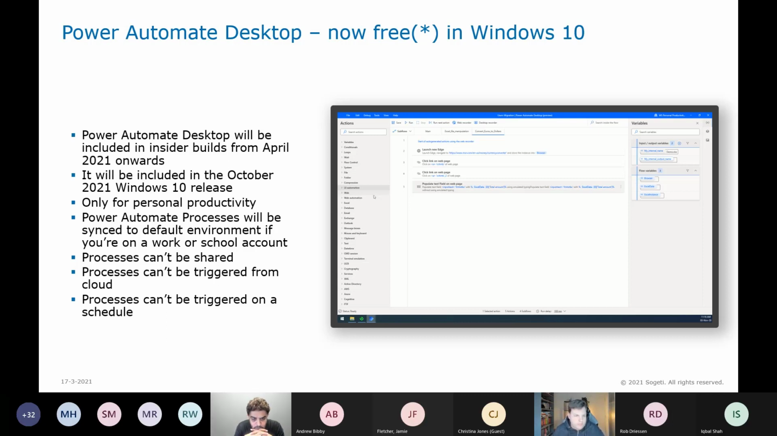So it will still be saved to the cloud, but it will only be available to you, and you won't be able to share it with other people. So it's really something for personal productivity. One other limitation for the free version of Power Automate Desktop in Windows 10 is that you can't trigger the processes that you create from the cloud. You still need a license for that. So you can upgrade your license, and then you can share it with other people.